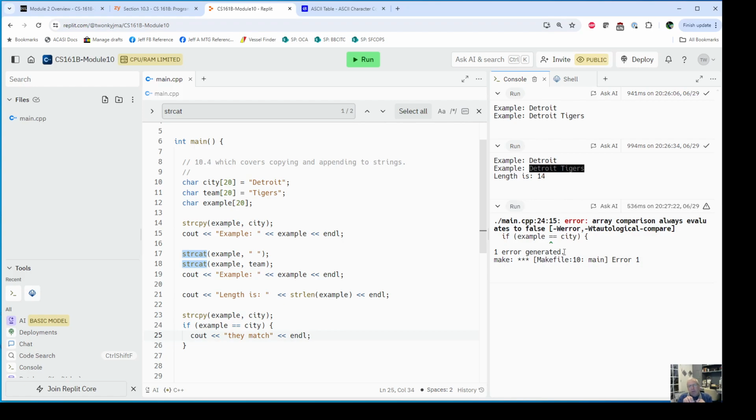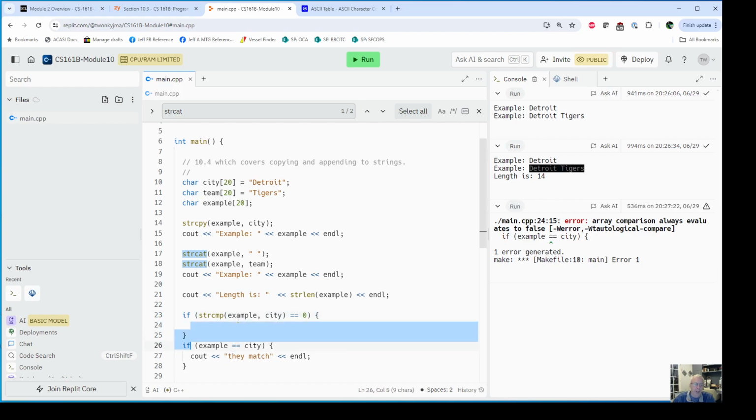We're actually not comparing the data in the arrays in this case. We're comparing where they are in memory, so if you're comparing two things, they'll always be different. So we have to use a different function. This doesn't work, so instead we use string comp, or string compare. And string compare is a goofy function.